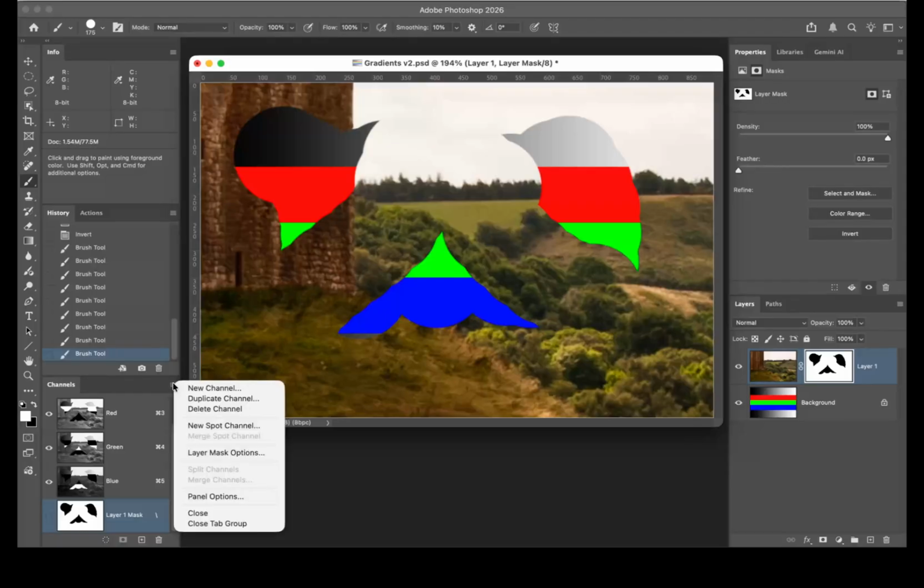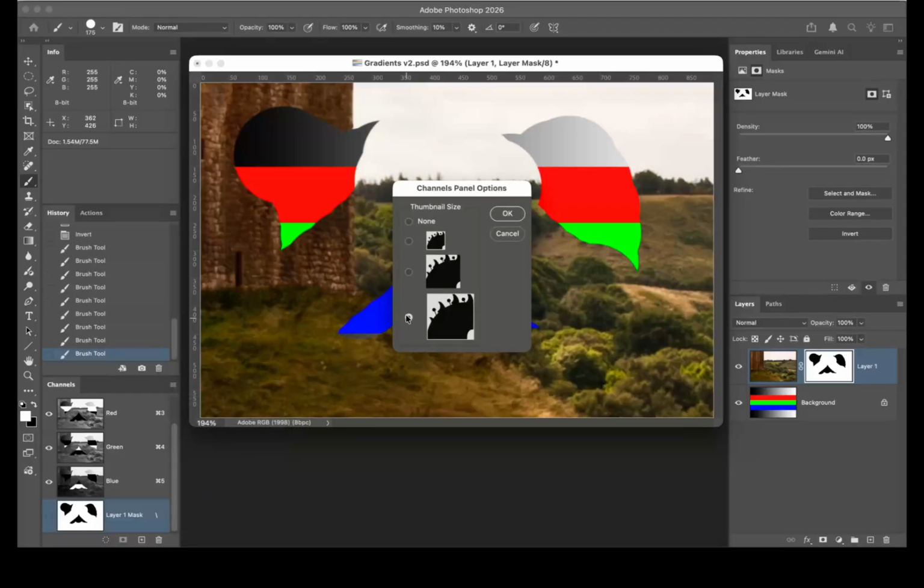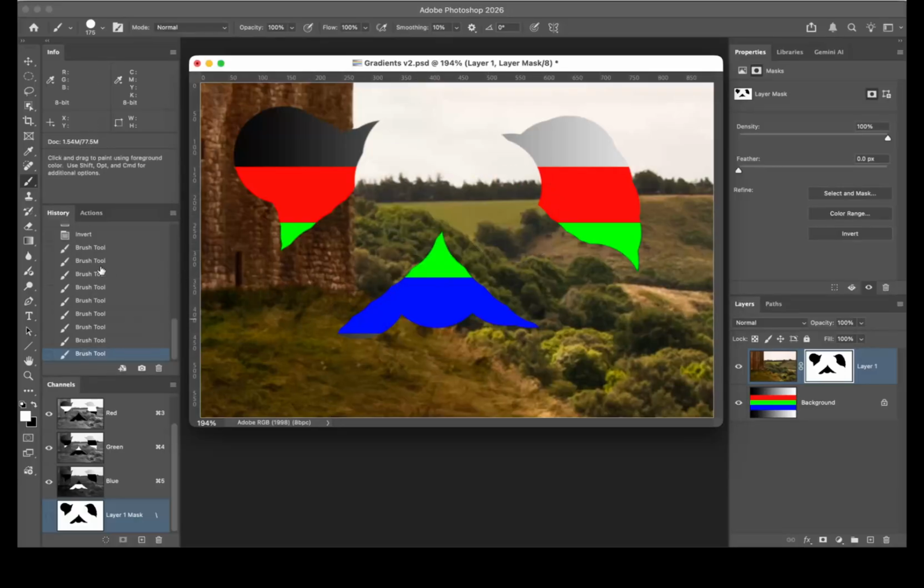Finally, you want to come over and do the same thing for channels. Click on the flyout menu for channels, come down to Panel Options, click on the radio button next to the biggest one right there, and say OK. Unfortunately, that doesn't exist in any of our other tabs. But again, these things will help considerably.